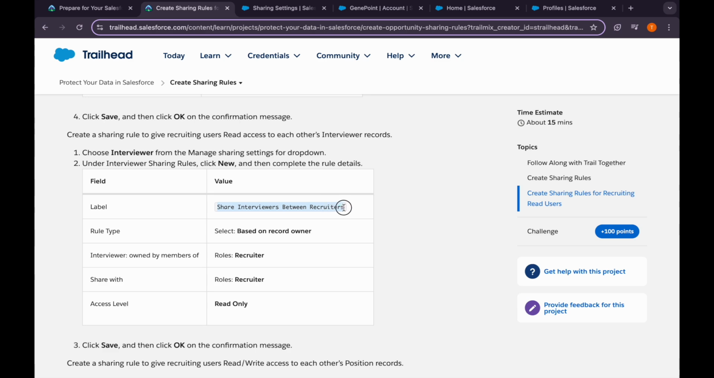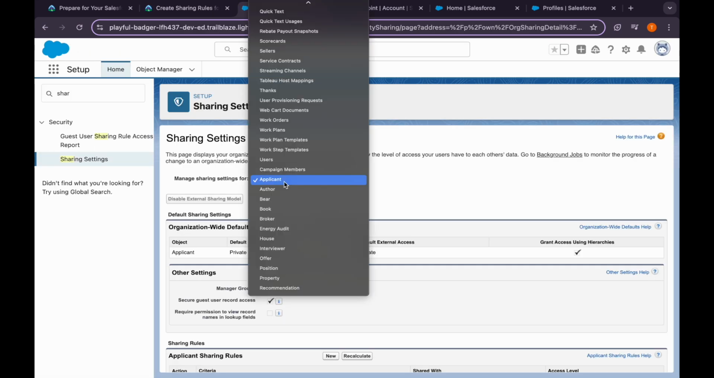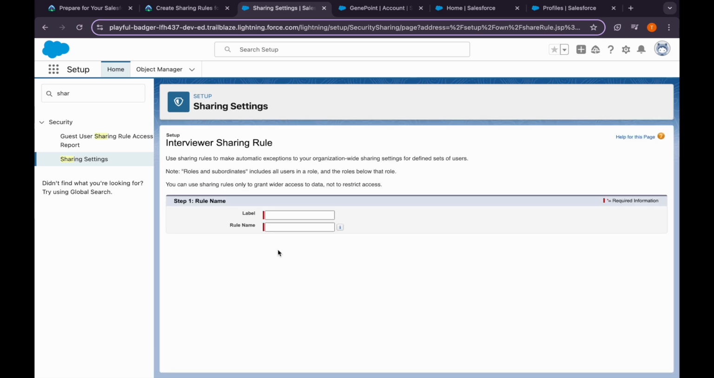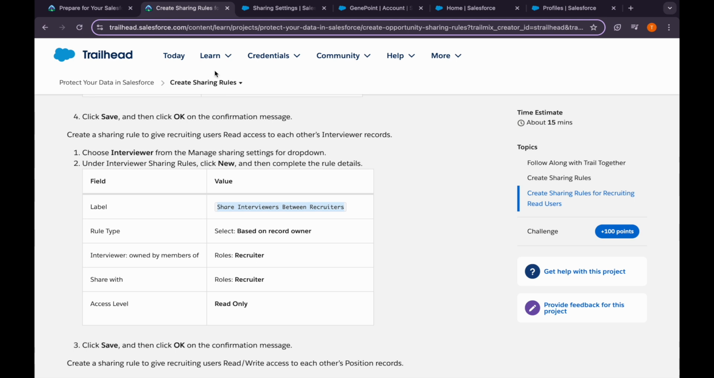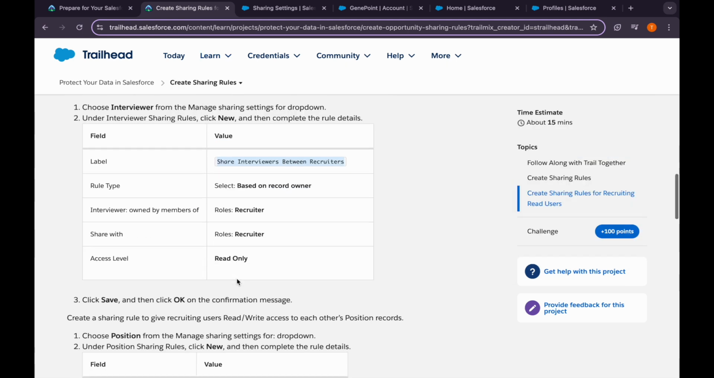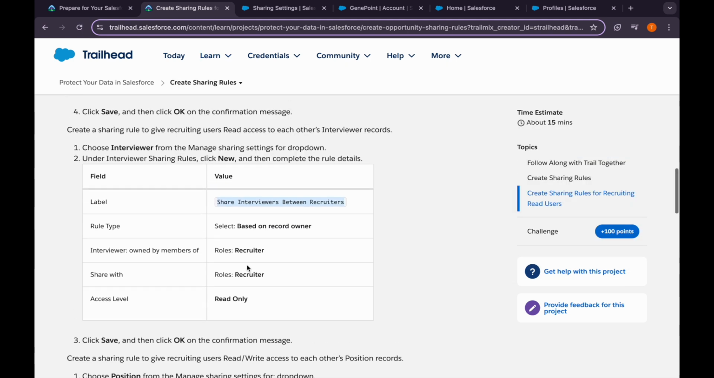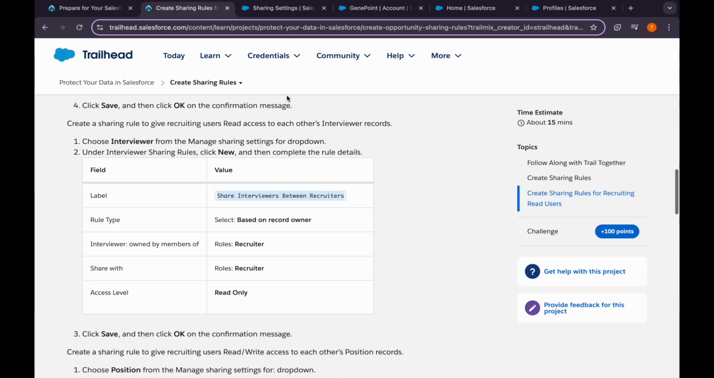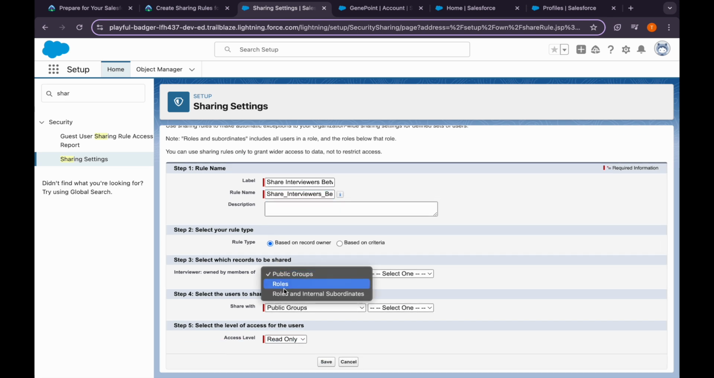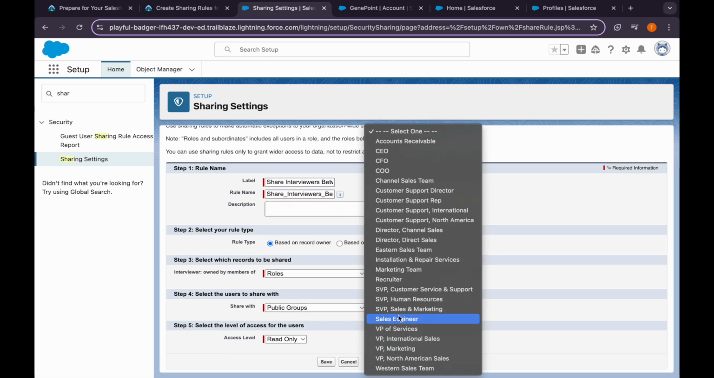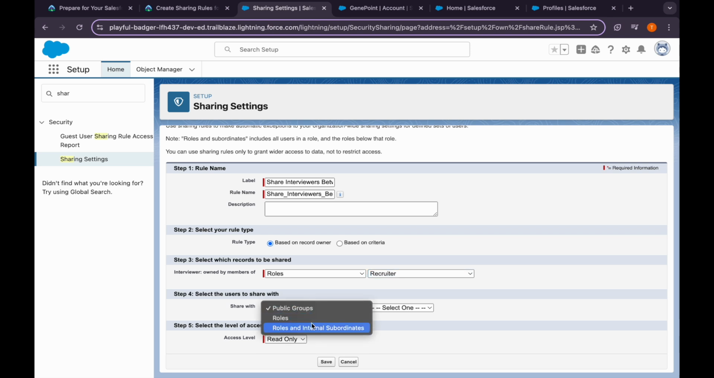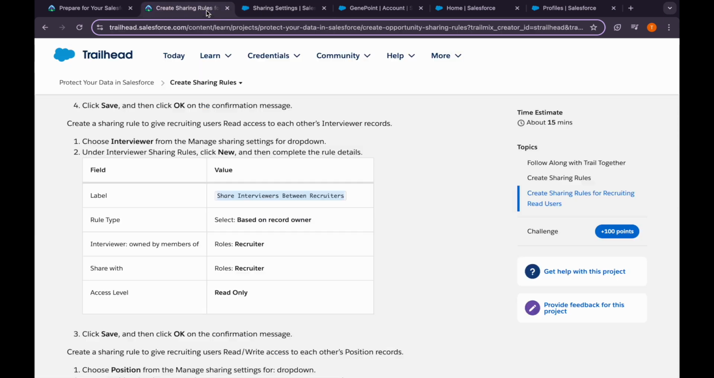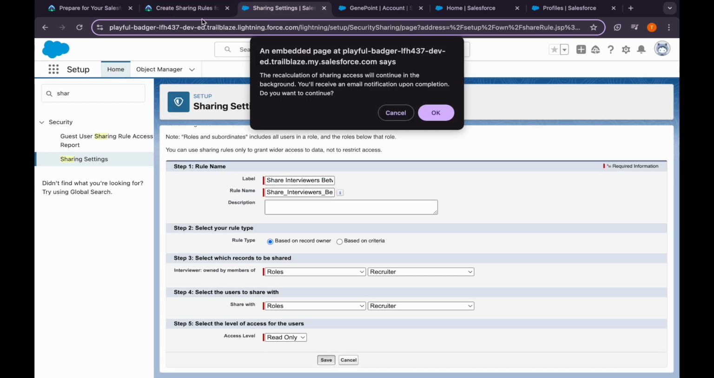Again, we have a new rule for the interviewer object. So let's open this, then we'll create a new sharing rule. In this also we are doing the same, that is based on record owner, then role should be recruiter, and it should be shared with recruiters only with read only access. Let's save it.